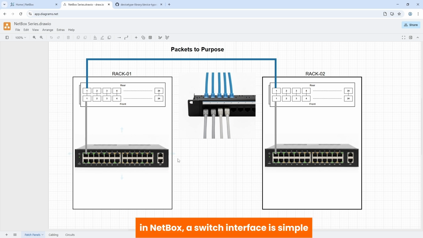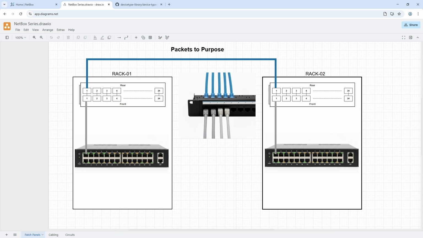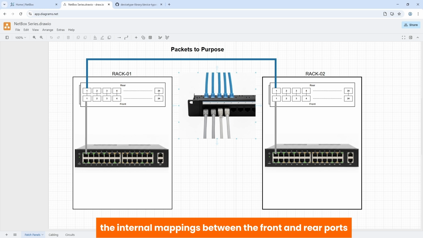In NetBox, a switch interface is simple. It's just an active network port. But a patch panel is passive. It is just a pass-through for copper or fiber. What that means is that NetBox needs to model this pass-through behavior. To do this, we need to understand three key concepts that relate to patch panels. First, front ports. Second, rear ports. And third, the internal mappings between the front and rear ports.